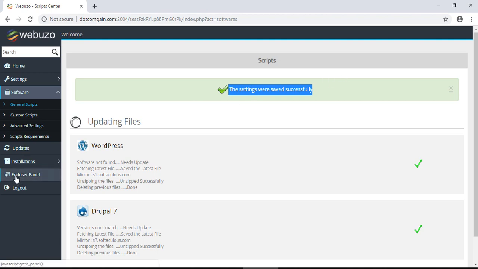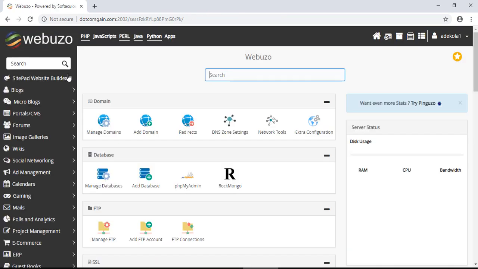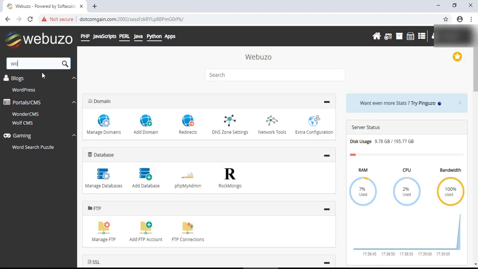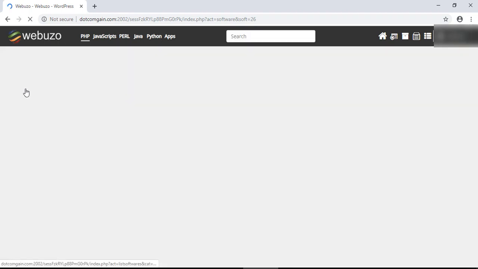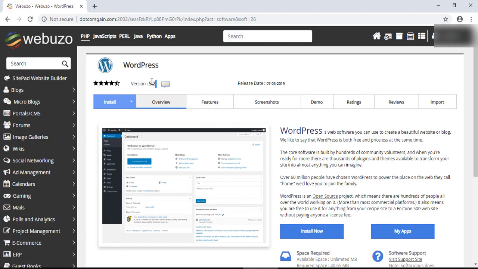So the next thing we want to do is go back to our end user panel, and then in our end user panel we repeat the search for WordPress. I'm just going to repeat the search for WordPress, and you can see WordPress is available here. So I click WordPress, and you can see that the version that is available is actually version 5.2, and that version was released on the 7th of May 2019. So it's a pretty recent version of WordPress. So I'm using WordPress 5.2.